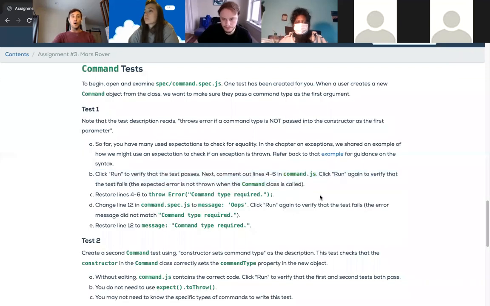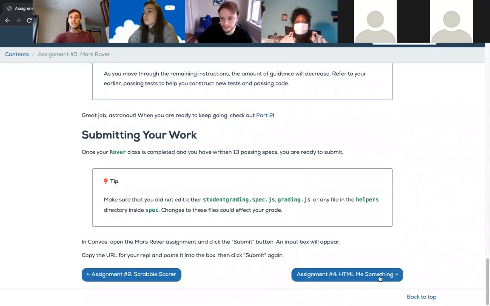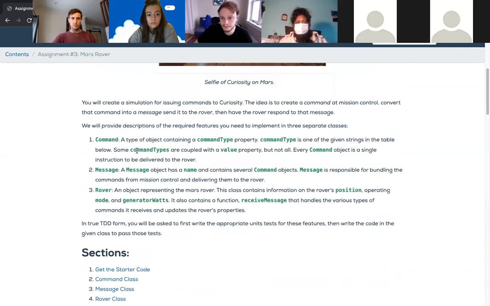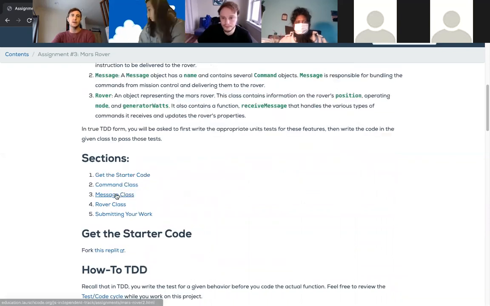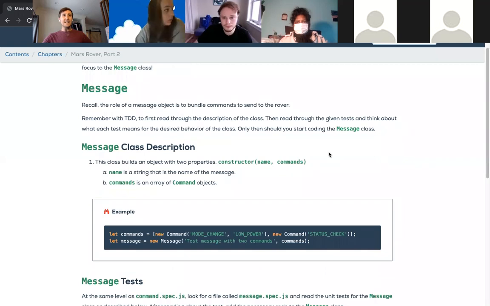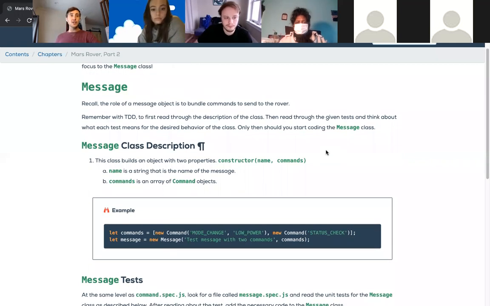So I'm going to turn it over to you all, and I'm going to click through this one outside of the command. Where is step 2? Sections, command class, message class, that's what I need. So I'm going to go over to the message class here. Anything in particular? I've got a part 3, but anything in part 2 in the message class? Anybody have a general or specific question you want to talk about with this part of the assignment?